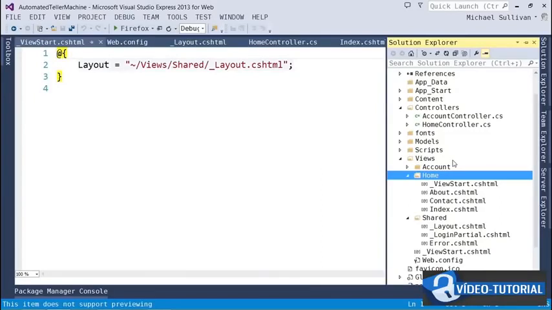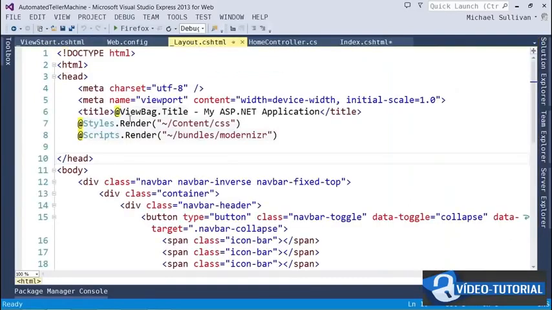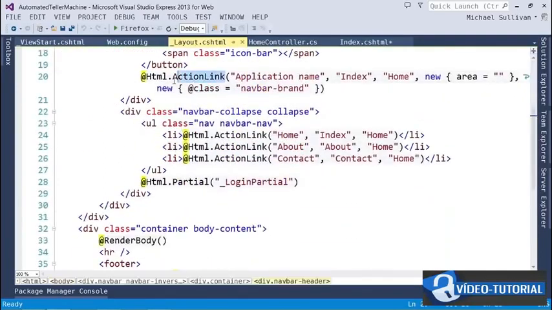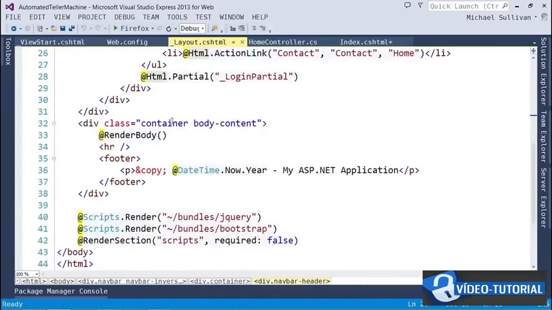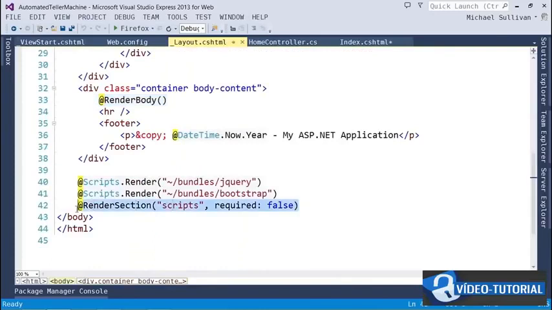Let's look at the layout file now. We'll touch on things like Styles.Render and Scripts.Render and the HTML methods, beginning with the next video. For now, I want to draw your attention to the call to RenderBody here. This is where the content in the view file will be injected into the layout. Not everything in the view file has to be inserted there, however. Notice the last thing before the closing body tag is a call to RenderSection. This means that a section of the view file named scripts should be rendered here if it exists. The required parameter is false, so if there's no scripts section in the view, this will just be ignored.